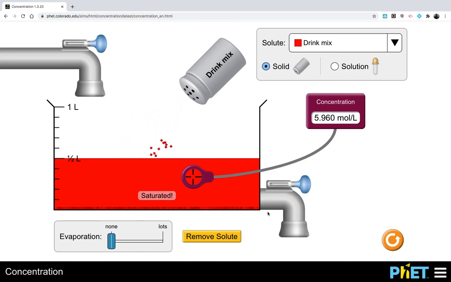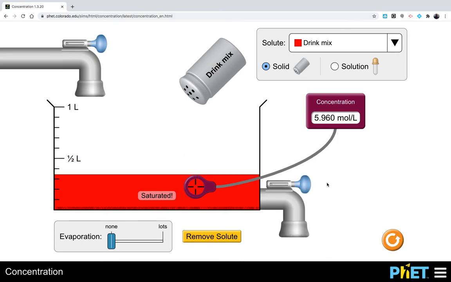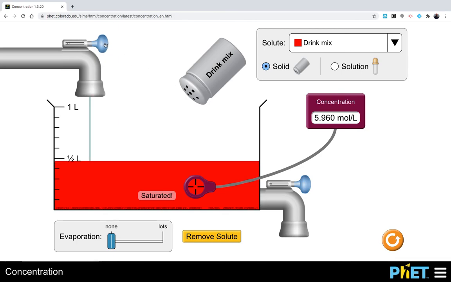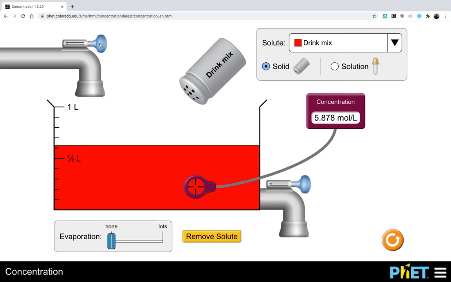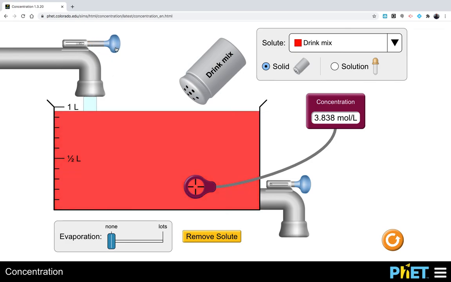All right, so let's see what happens when we take some out. Is it going to go up, down, or stay the same? Stays the same. Now, if we add some water, what do you think will happen? Well, the concentration stays the same, but you may notice that the solids are starting to dissolve on the bottom. So once we got over the saturation point, we started to get more solvent, and then the concentration started to go down. All right, so that's what happened there.